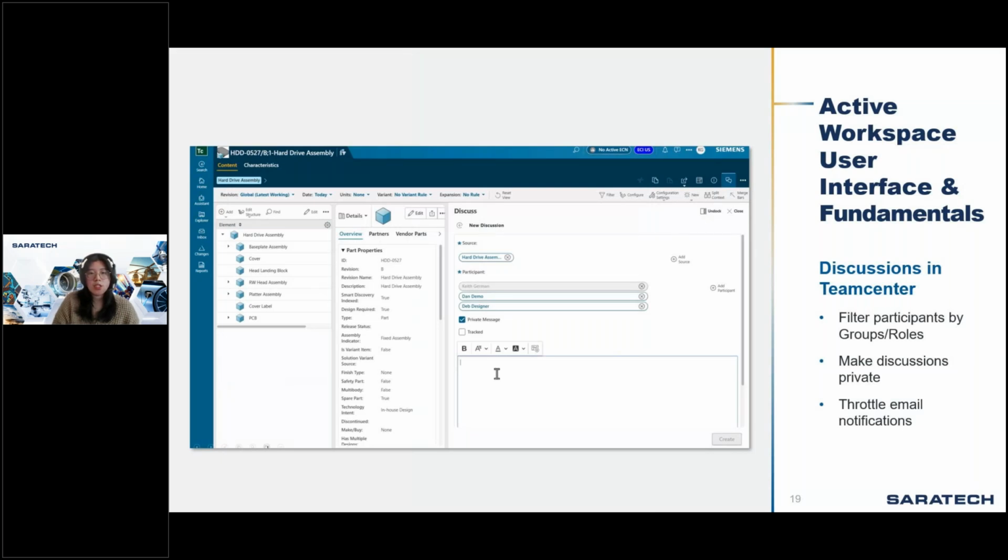Another helpful addition, discussions can now be made private by default, so they only reach the intended participants. And to reduce inbox overload, you can throttle email notifications if they're enabled for discussions. So that helps cut down on spam while still keeping everybody informed.